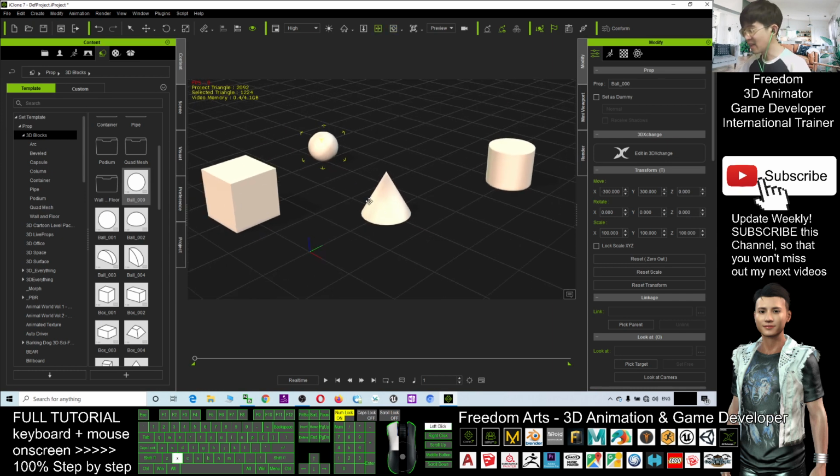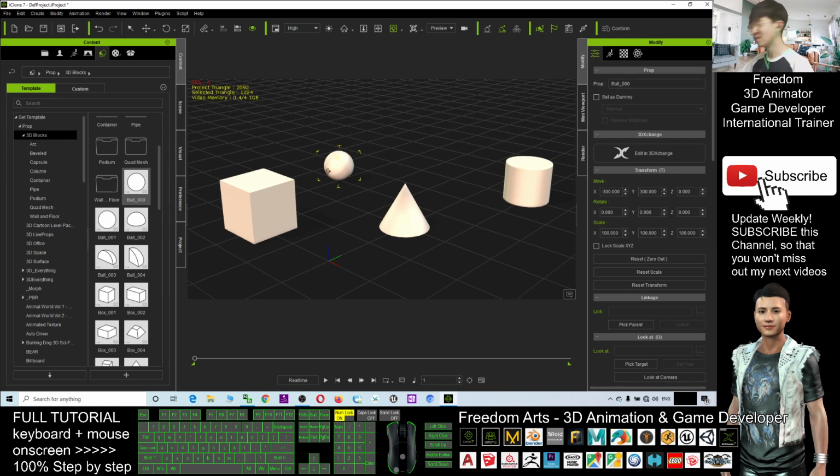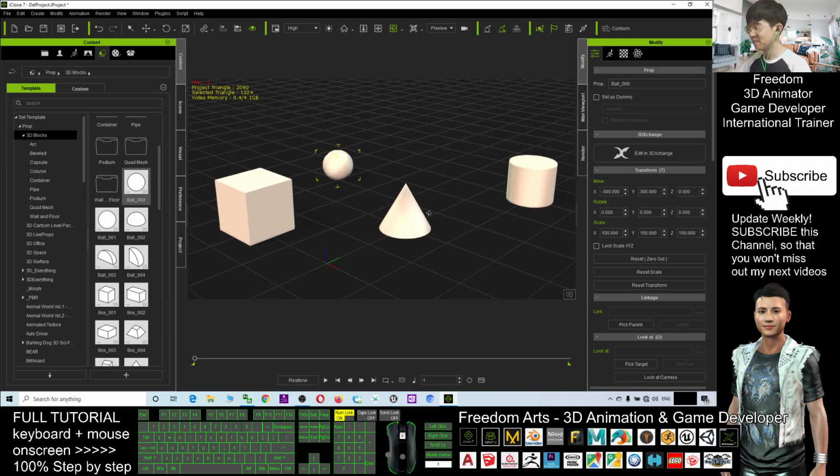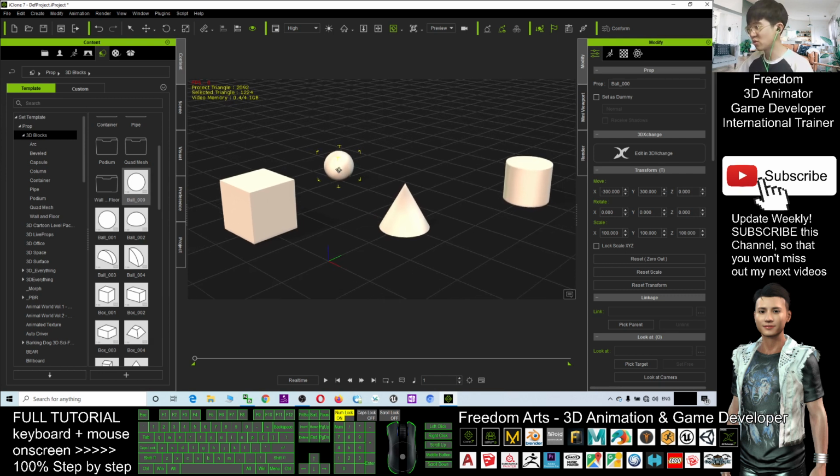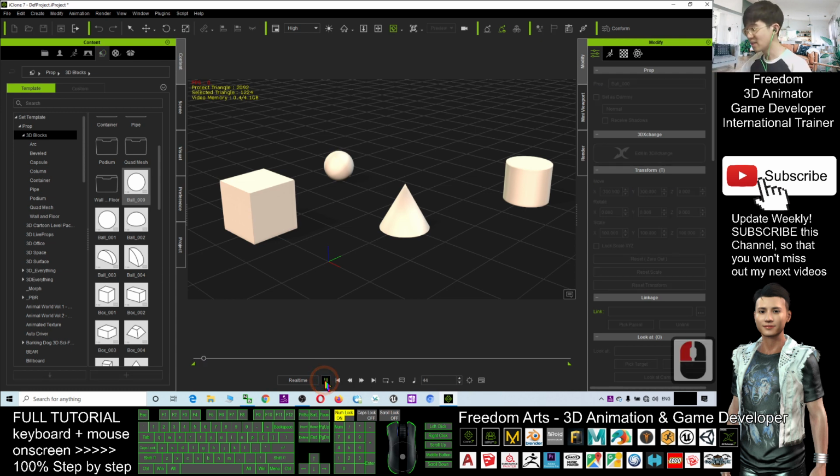If I want to create animations as simple as possible, these are just simple props. Maybe I want this ball to appear at here after 2 seconds. So I may just play the timeline for 2 seconds. After I click here, I will count 2 seconds. 1 second, 2 seconds, then I pause.